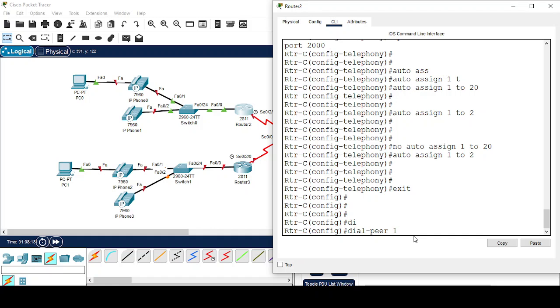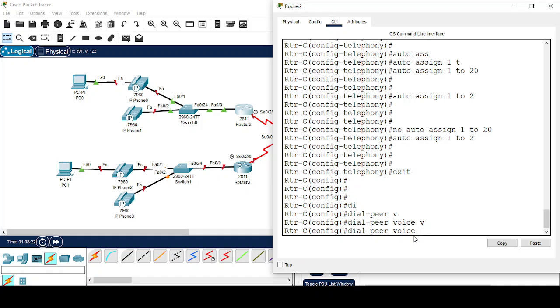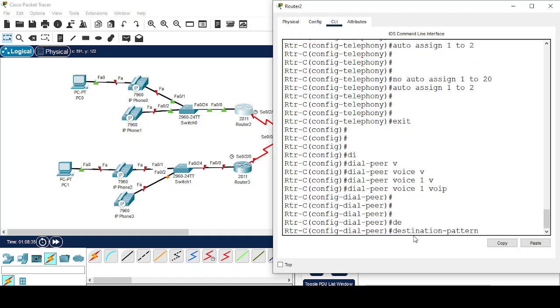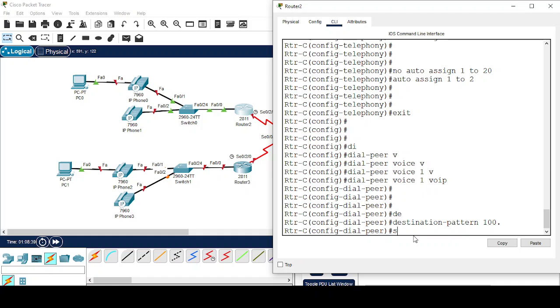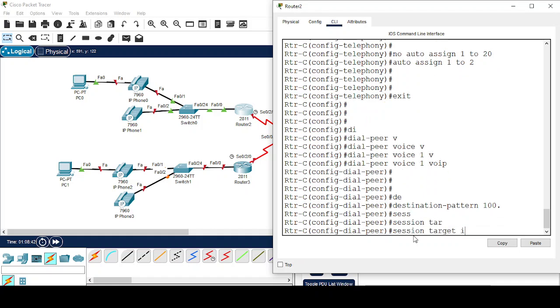Now we will configure our dial peer. One for site A, dial peer voice 1, VoIP. It will be our dial peer for our site A. Here we have destination pattern 100, session target will be IPv4 1.1.1.1.